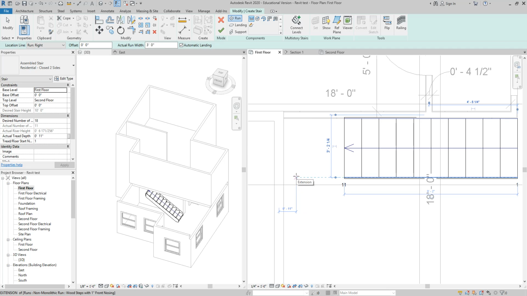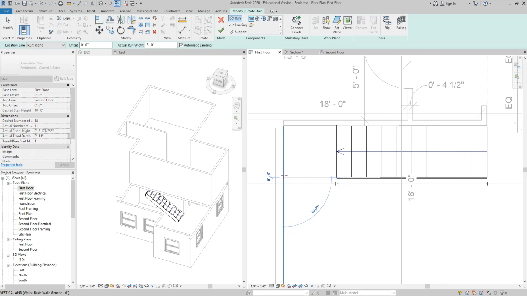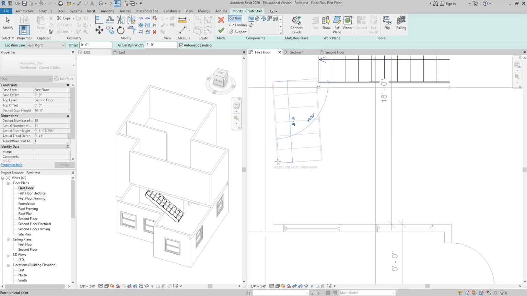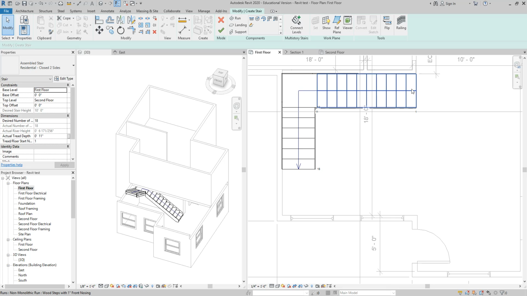Okay, so it's still waiting for me to draw stairs because I'm not done. I'm going to start it here, and then do you see how it's automatically drawing them again in the opposite direction? So I pull down, and you should have a staircase, hopefully. Okay.